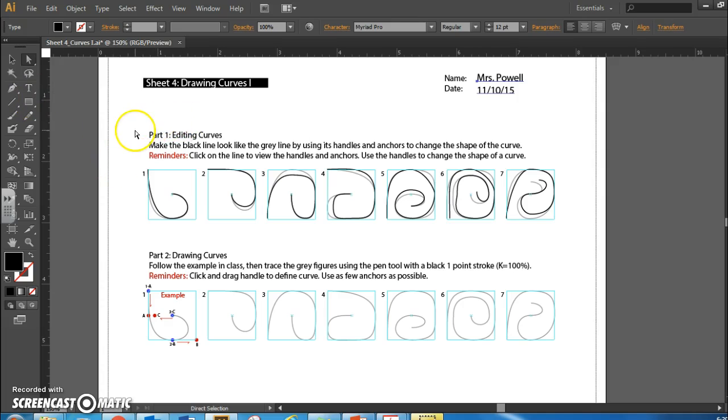You would click a point, you would click another point, and you were giving the computer instructions to draw a line between those 2 points. Now curves are going to be a little bit different. In the top section here, I already have the curves drawn, and you need to edit them.